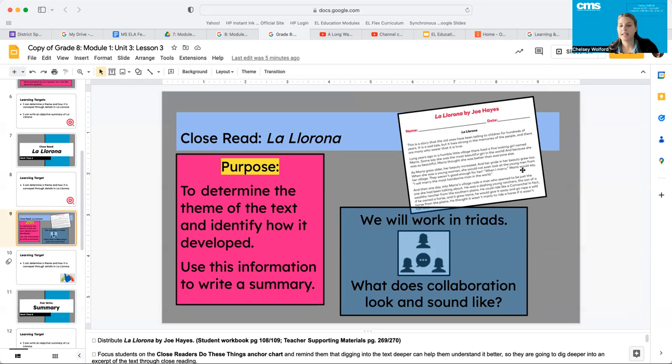So here's what we're going to do. We're going to work in triads if your teacher is comfortable with that. You guys are going to work together to first read it one time through, okay? And then I want you to read it one time through and go and answer all the questions that go along with it. So I'm going to pull up that close reading guide too so we can have some discussion about it.